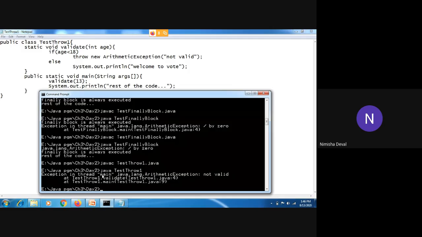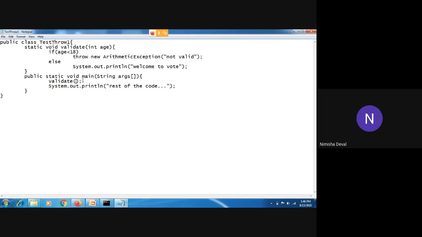See, in main, java.lang.ArithmeticException. This is the package java.lang, and in that ArithmeticException is present, and whatever message we have written in those brackets is printed over here, not valid. Okay, now see, I will write a valid age here. Suppose I have written 20, then see.